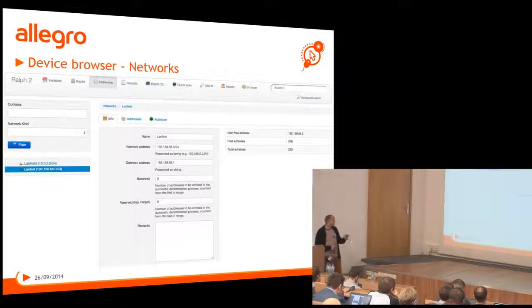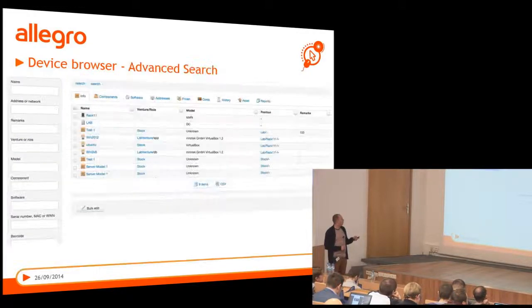The second view I would like to share with you is the network view. Basically, you have information about the name of the network and the scope of the network. You can also put in additional information. From this view, you can also run a whole scan of the network, so you can discover the devices in it. On the address tab, you will have information about the devices which belong to the current network.